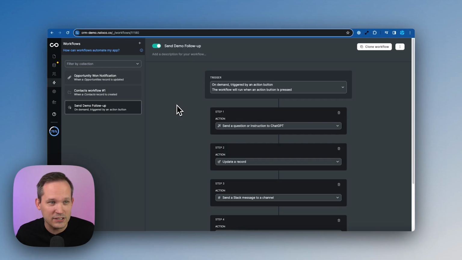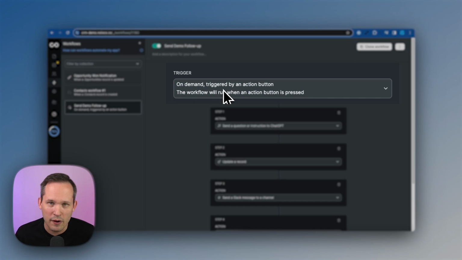Next, let's take a look at a workflow with a little bit more complexity. So in this case, when we have an interaction that's tracked, maybe we had a meeting that we had with a prospect or a client, we want to be able to send some sort of automated follow-up to this. So for our trigger, we're going to actually run this on demand with an action button as opposed to having it kick off from a create or update of a record.